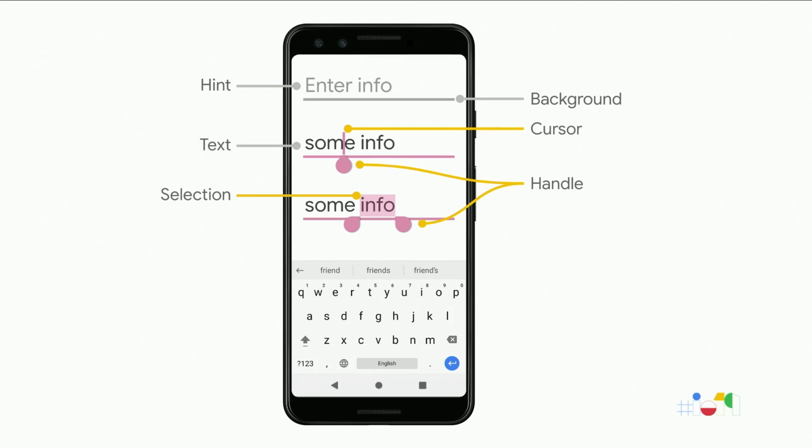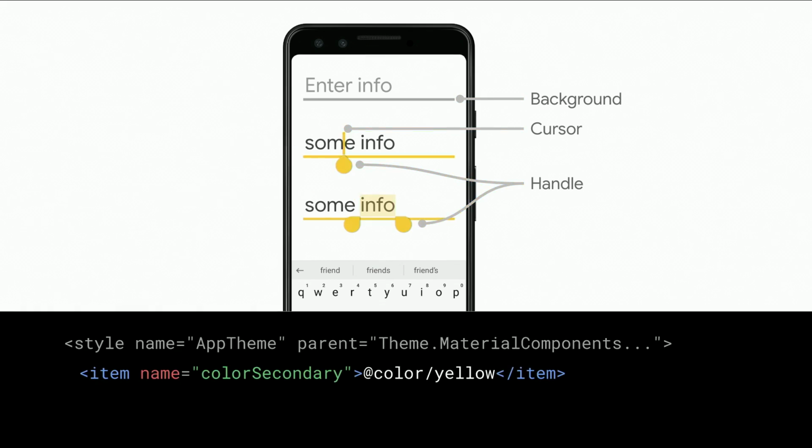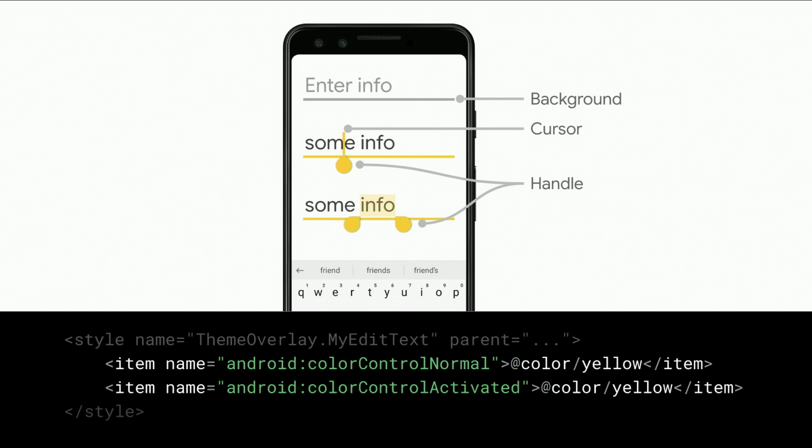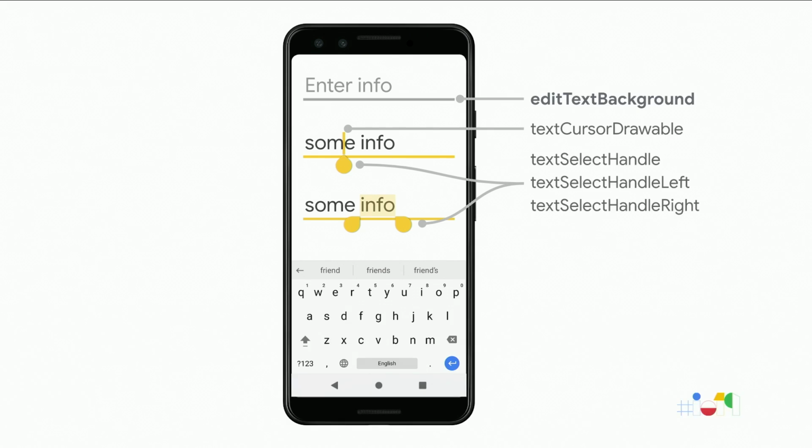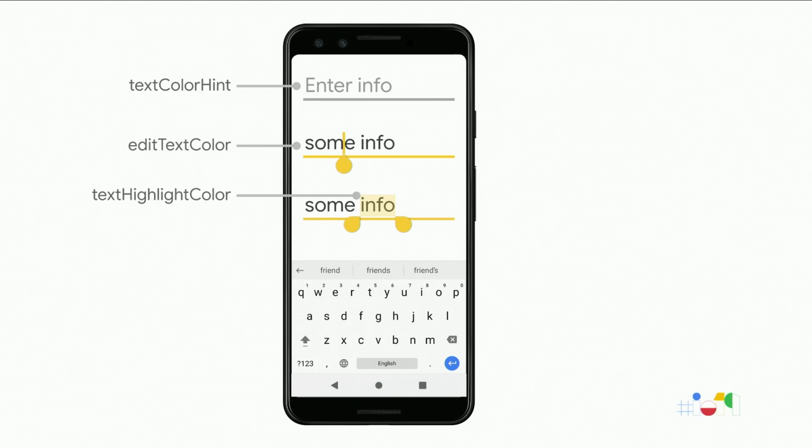The background, cursor, and handles, the colors for these are updated when you set the color secondary in your application theme. They're actually just drawables that use colorControlNormal and colorControlActivated in their definitions. So actually, you can also modify those theme overlay attributes to change their color. Each of these drawables themselves can also be updated using related attributes, but probably the one you want to set the most is editTextBackground.